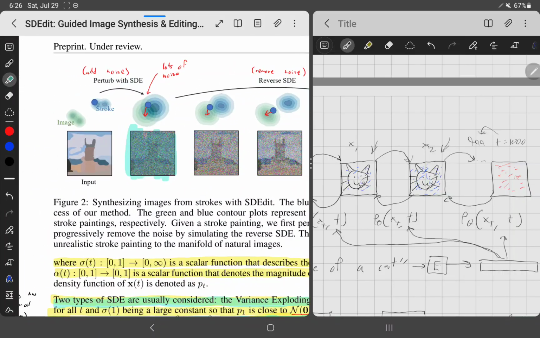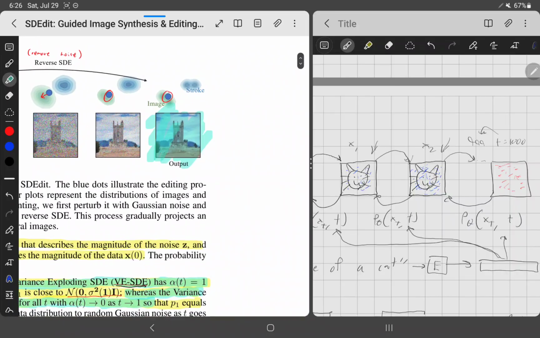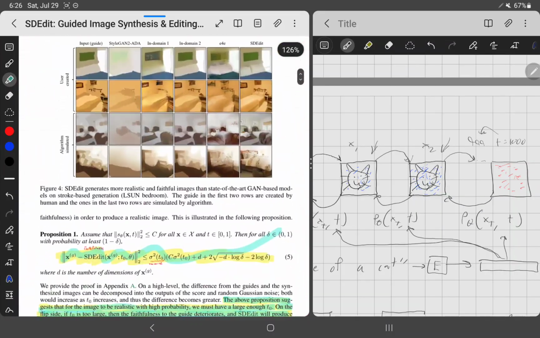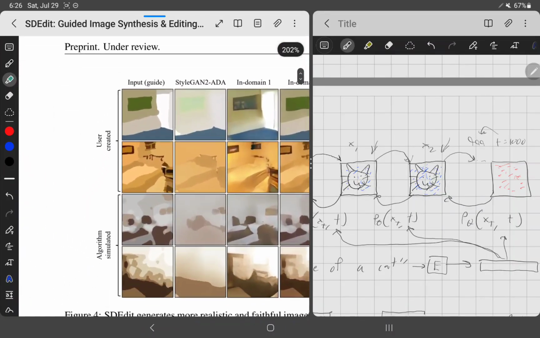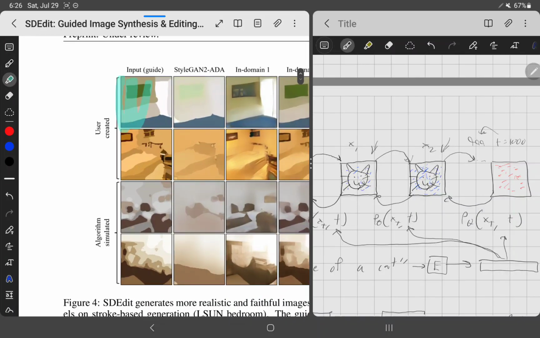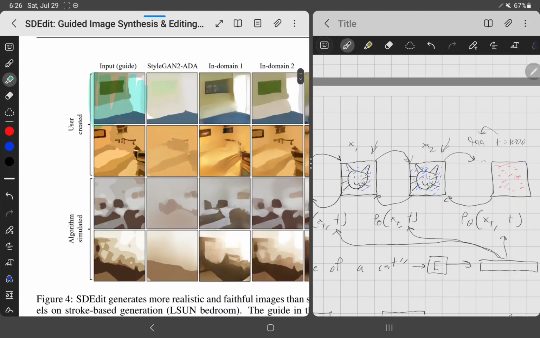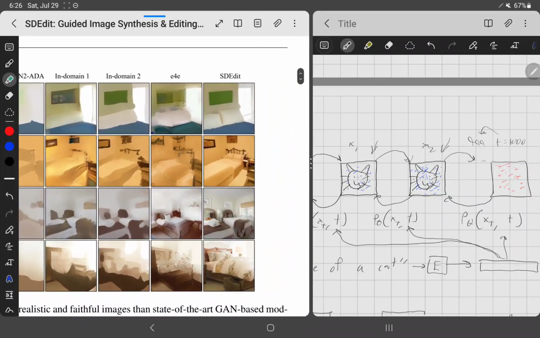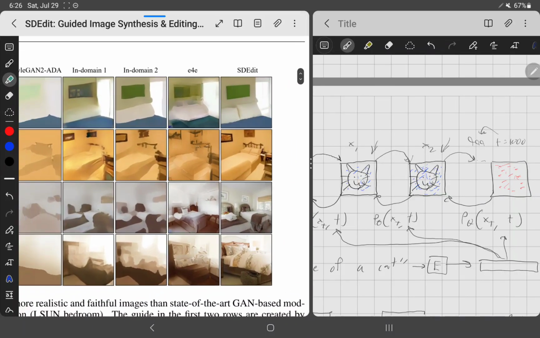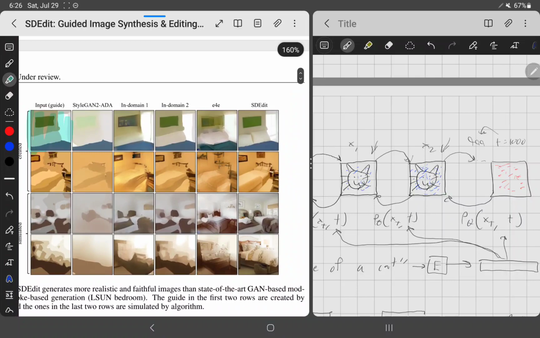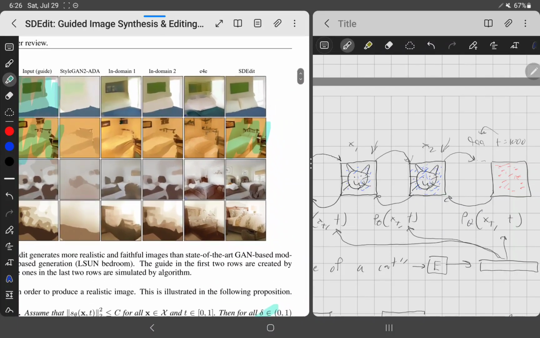This is somewhere in the middle. It's not complete noise, it's not complete image, so this is somewhere in the middle, and that's why it gives you a realistic output. So you can see here they give it user-created data, it's a user-created guide, and you can see it produces something that's pretty faithful and somewhat realistic. Also here, they do the same, and there's some other ones here.